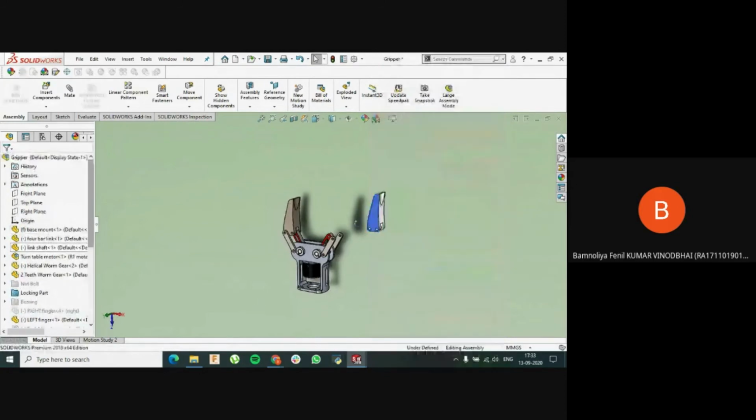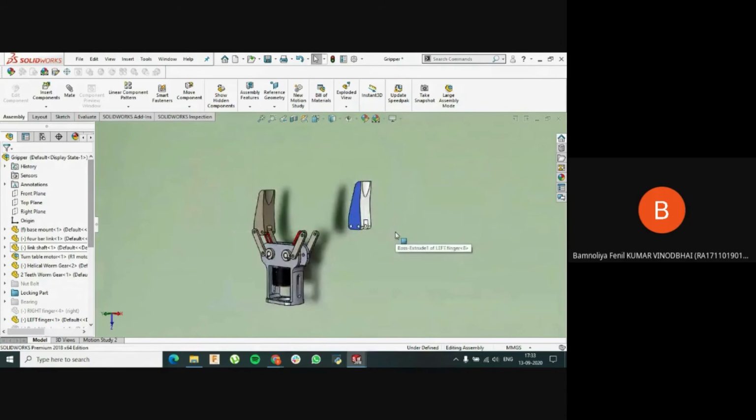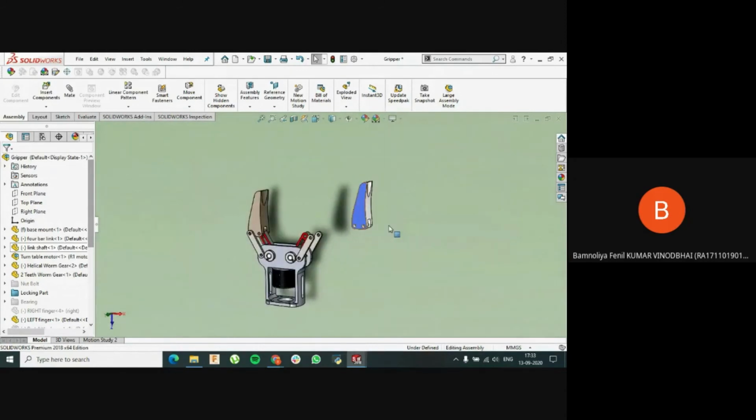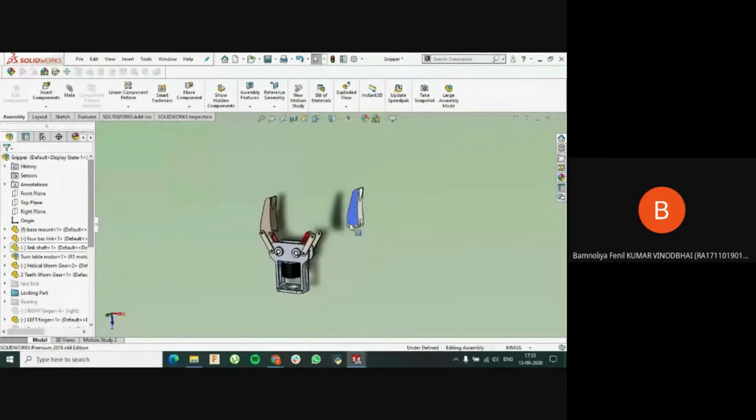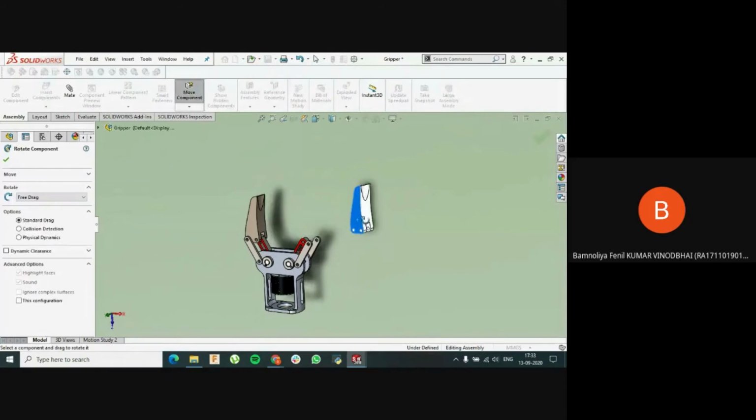The fixed part will be fixed at a particular position, and for the float part we have to be concerned about its position relative to the fixed part. The part is here, but the position and the orientation are different. So there is one option called rotate component. I will just orient this part as I want. Okay, so this part is oriented.